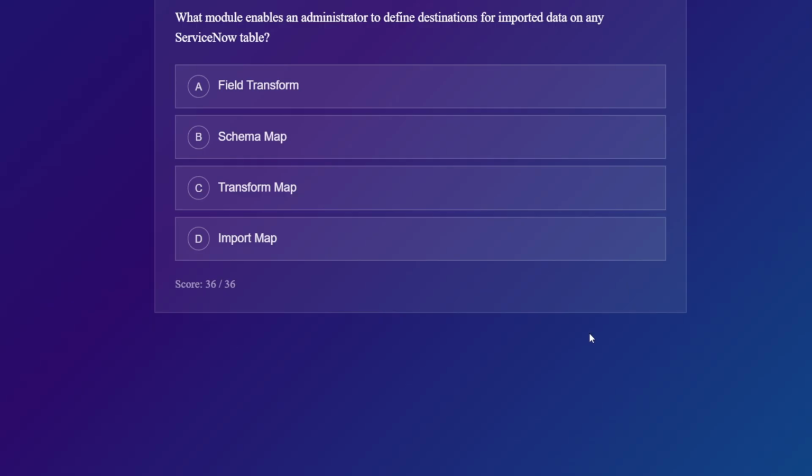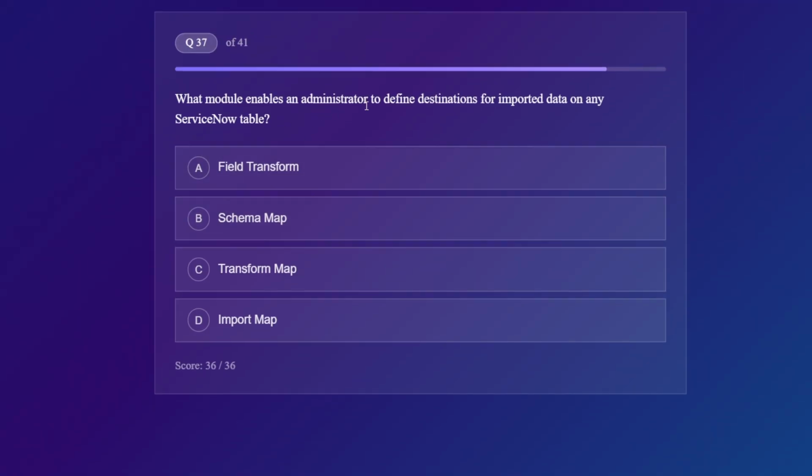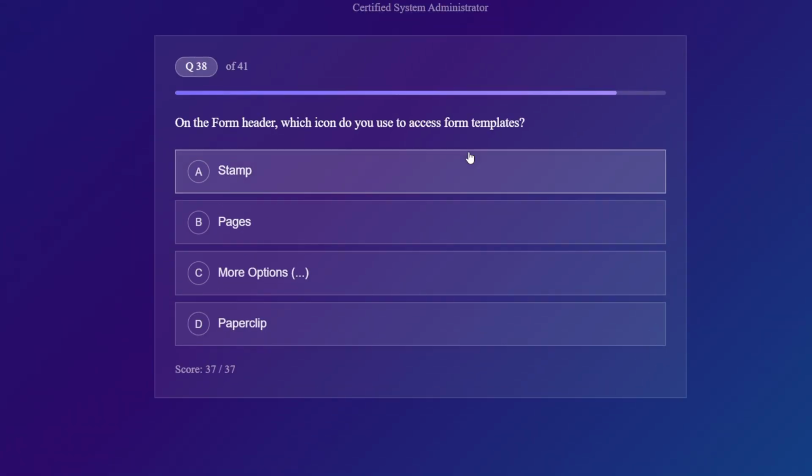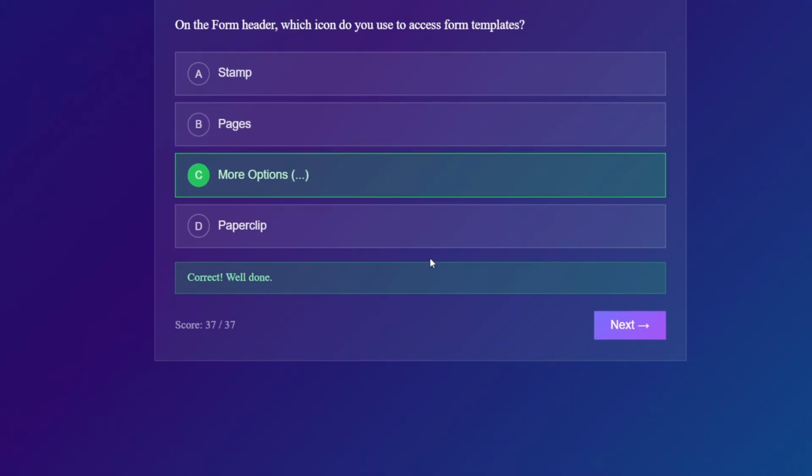And moving to the next question, what module enables an administrator to define destinations for imported data on any ServiceNow table? Option C is the correct one, transform map. Moving to next question, on the form header, which icon do you use to access form templates? Option C is the correct one, more options.